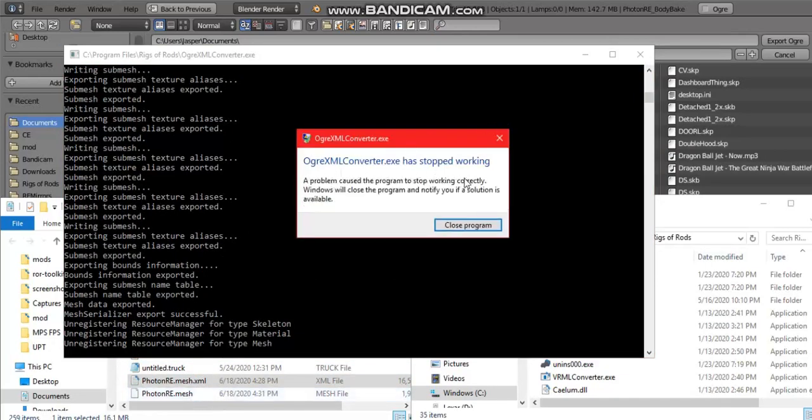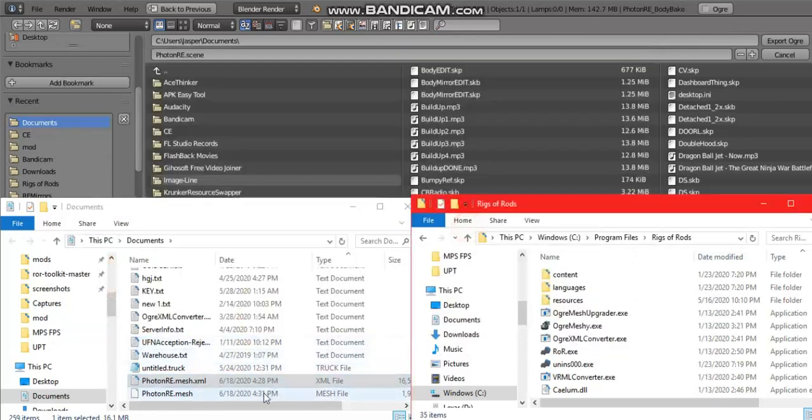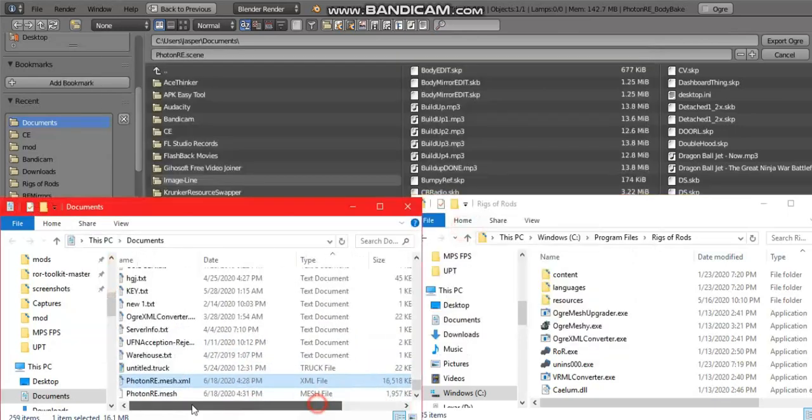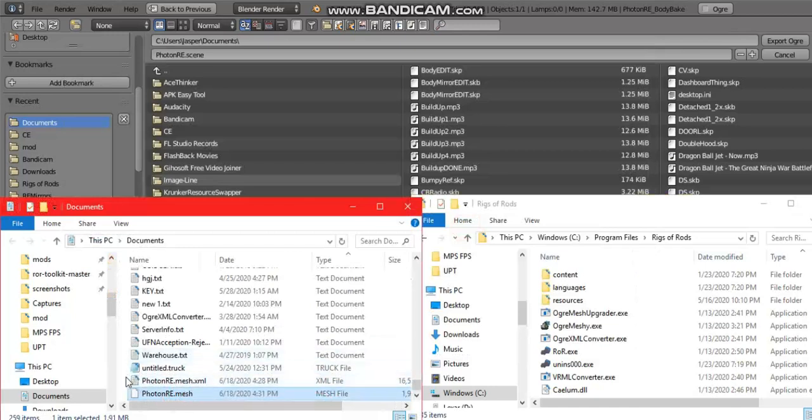Sometimes it will say here that it stopped working. Don't mind that. But there you go. Now it's a mesh file down here. So you're done with the first part.